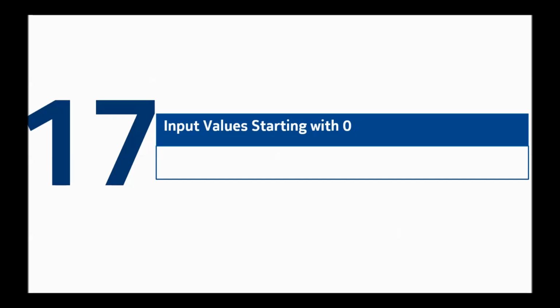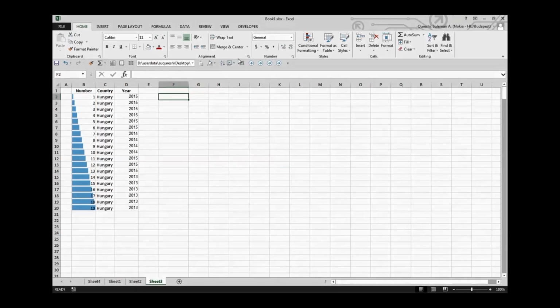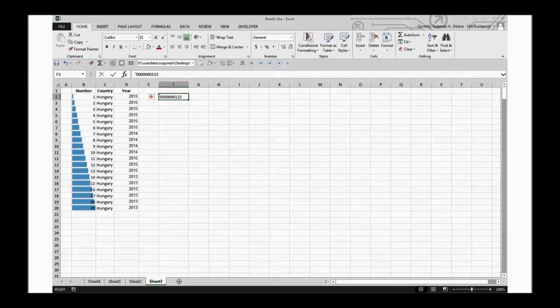Then we have input values starting with 0. That's interesting: when an input value starts with 0, it is normally not visible. Excel doesn't show it. For example, let me put some numbers over here, 0, 0, 0, 0, 0, and 1, 2, 3. It will show only 1, 2, 3. Zeros are not visible. If you want to see the 0, you will have to click and type a single quote, not double quote, but single quote. So when you press the single quote, put zeros as much as you want, and Excel will show them. That's a shortcut, the single quote, to show the numbers and of course the zeros before them.